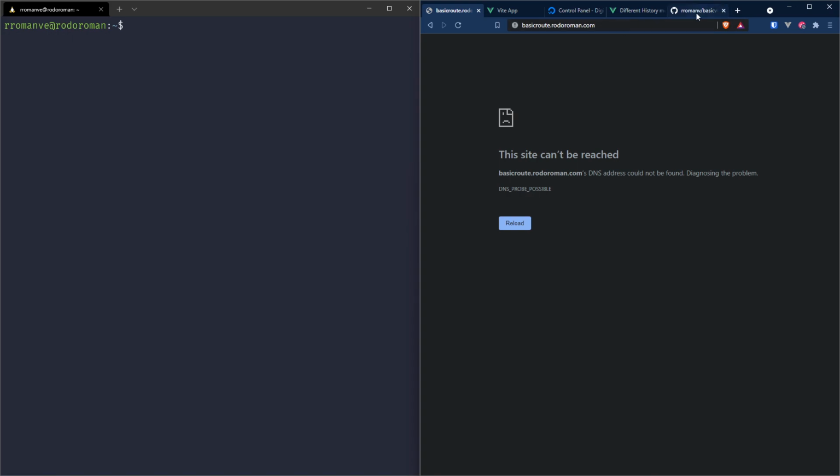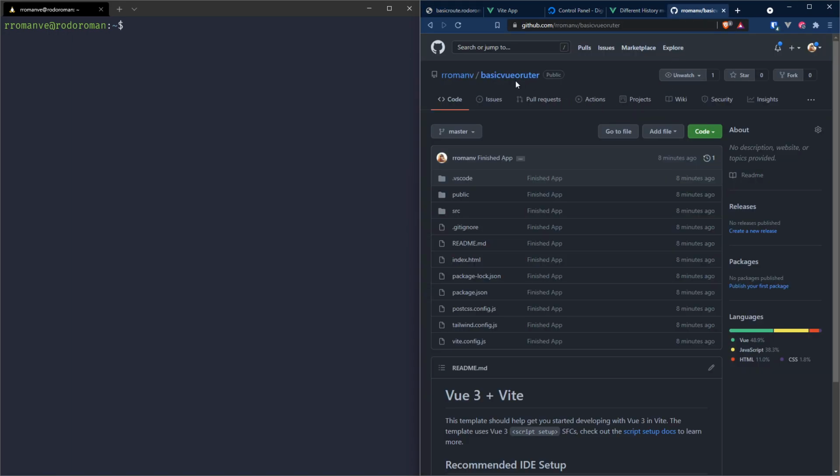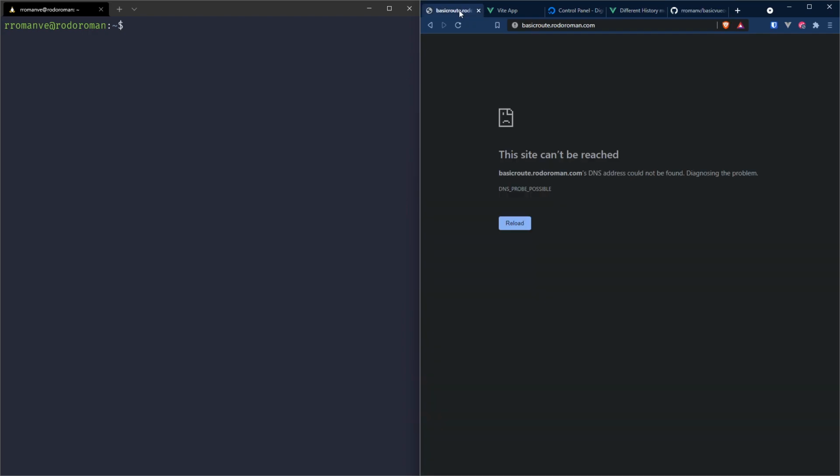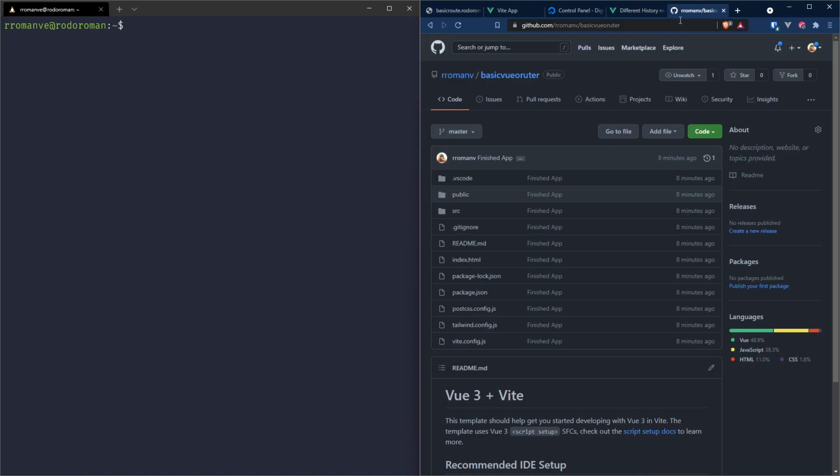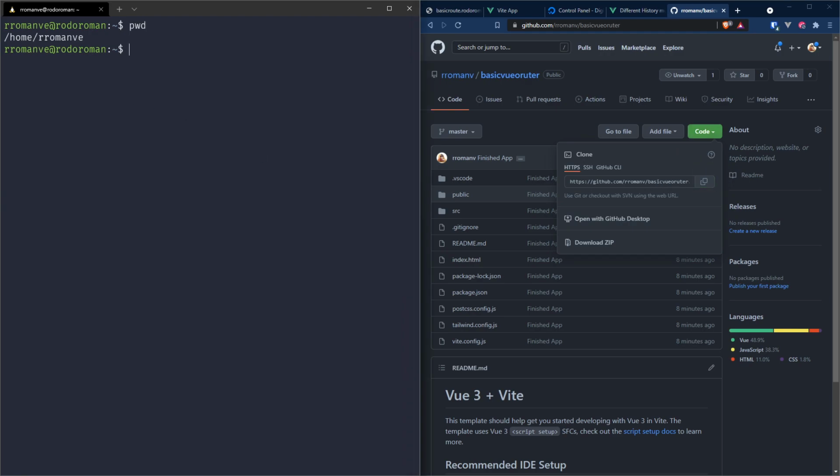In order to continue, you can see that my application is already on GitHub, and I now want to deploy it to the server and make this configuration in order to make it work. So the first thing that I need to do is copy the URL. I'm already in my home directory. In my case, I will create a project folder, and in that project folder, I will do the git clone.